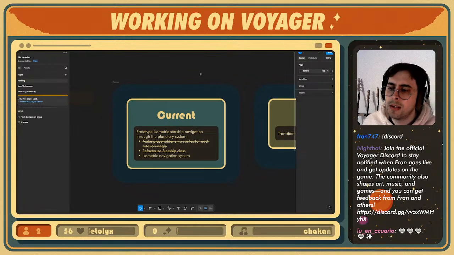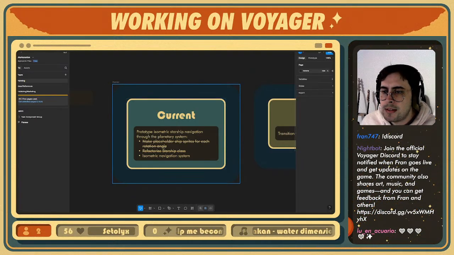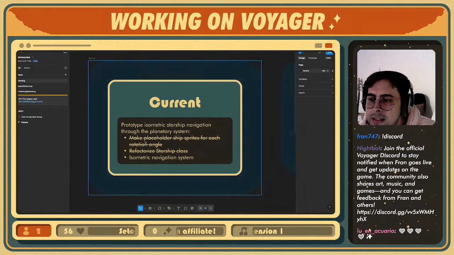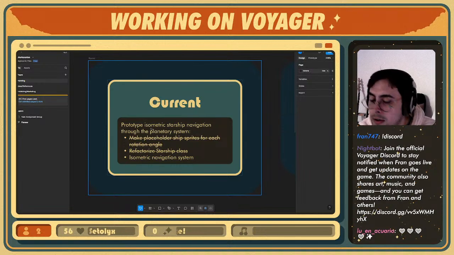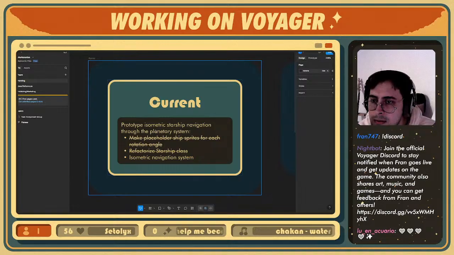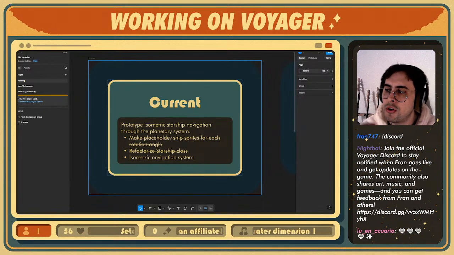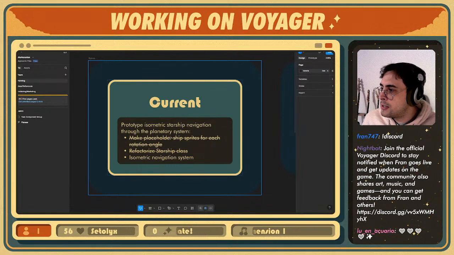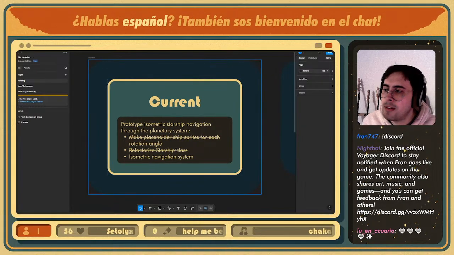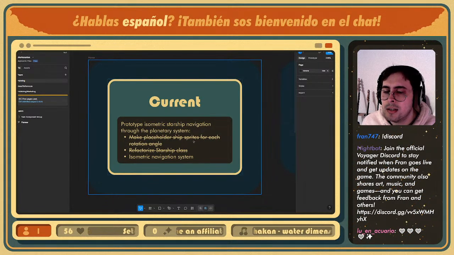Anyways, back to Voyager. So this is our current task. Okay, we were doing this. We are basically working on prototyping the isometric navigation for the starship. So that when we are in space in our starship, we can move freely and navigate and get to the planets we want, and that sort of thing.